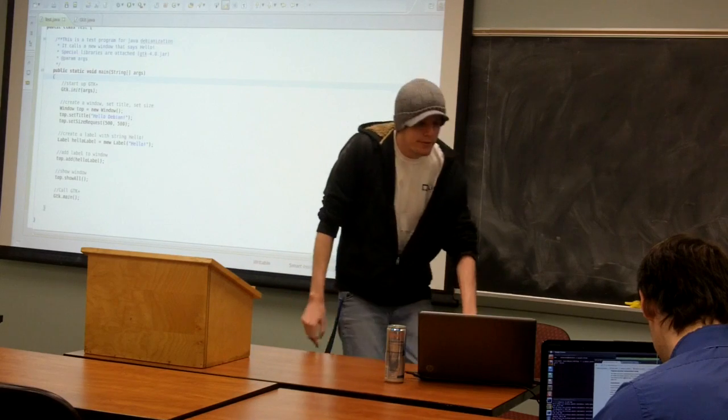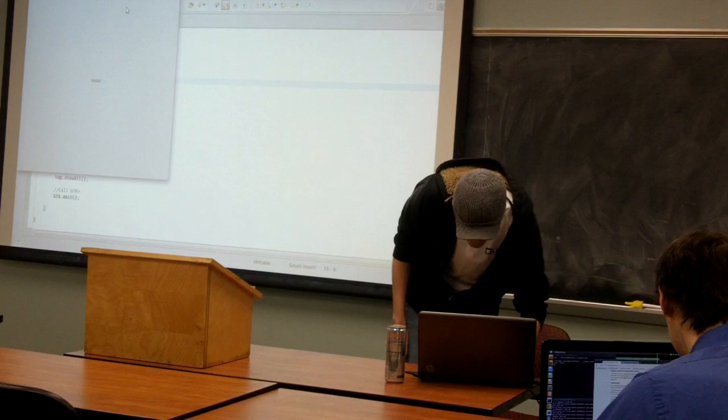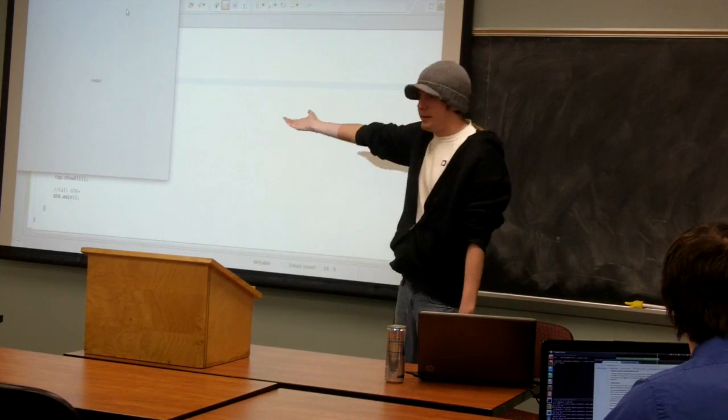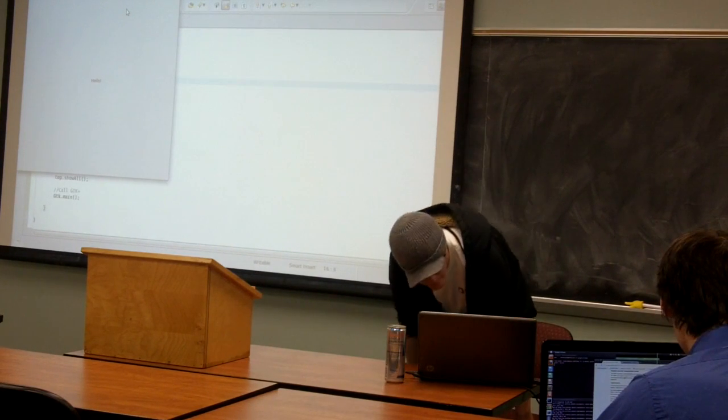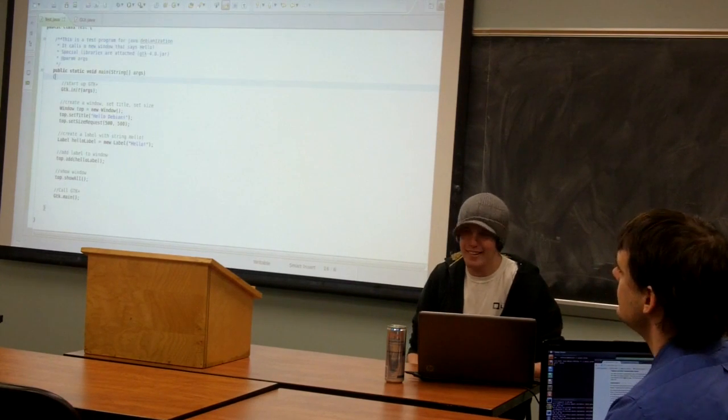So if you run this from Eclipse, it should create this lovely window that says hello. Pretty simple, pretty straightforward. And about 5,000 lines.